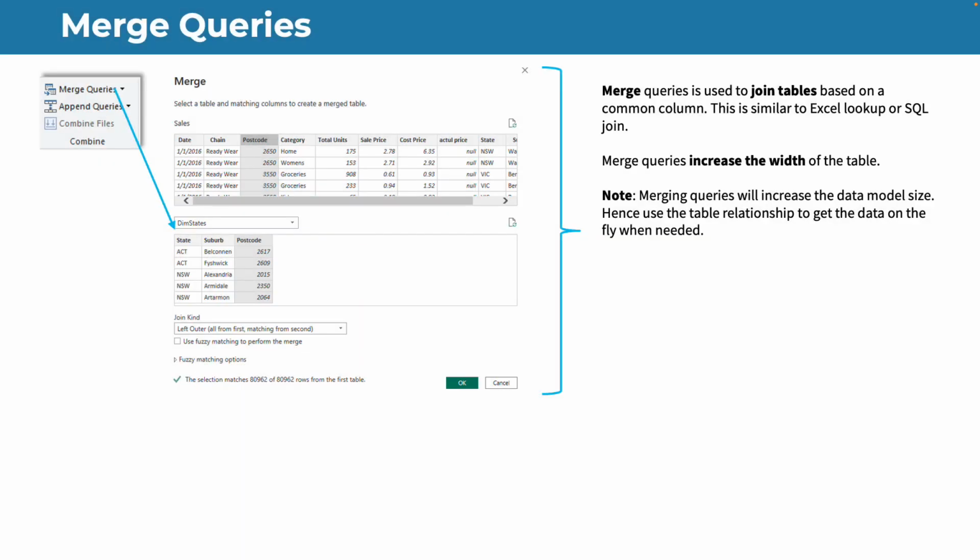In this lesson, we are going to learn about merge queries. Typically, merge queries is used to join the tables based on a common column, which is similar to Excel lookup or SQL join. And merge queries increases width of the table.